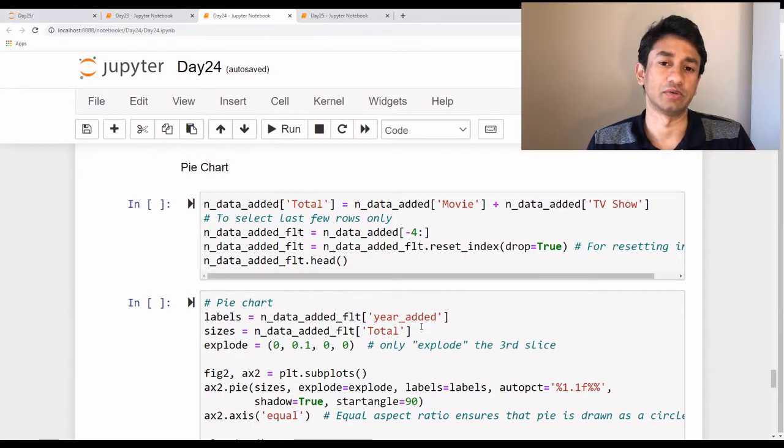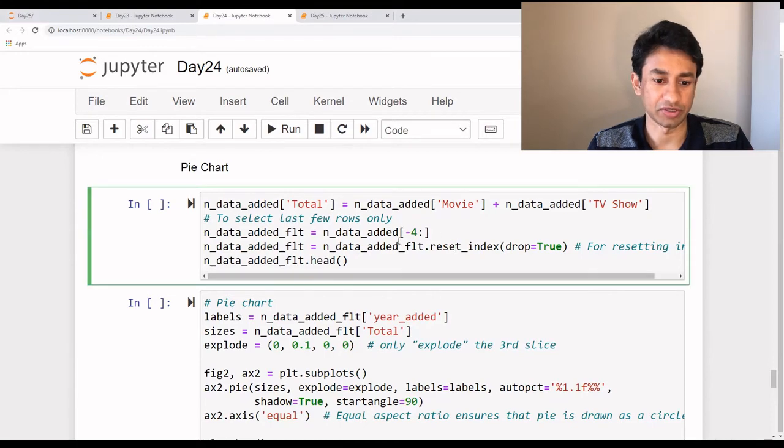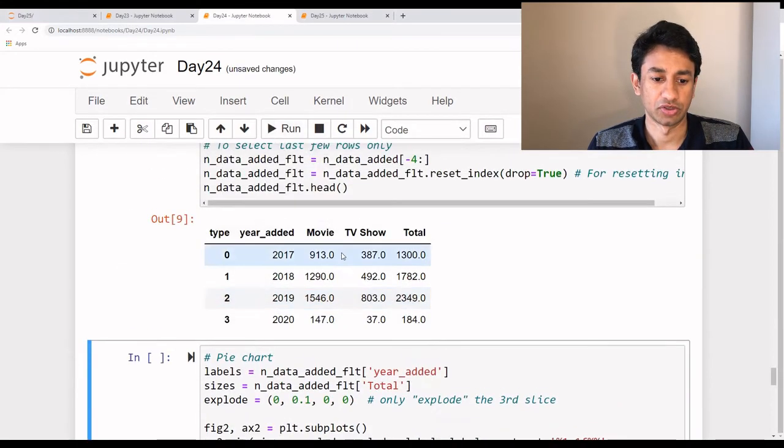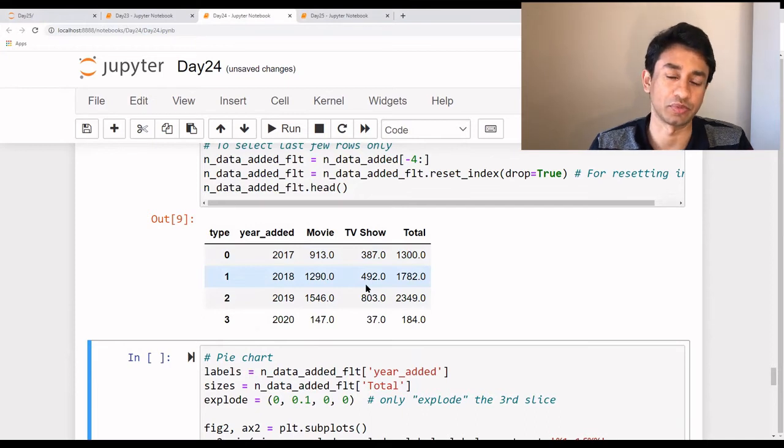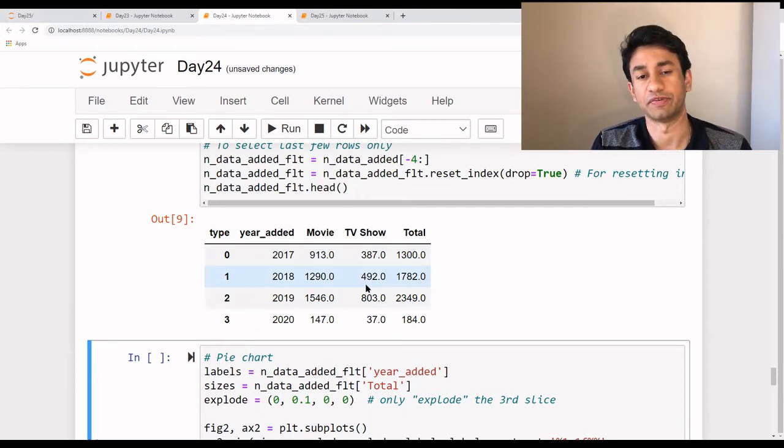Pie chart is really very useful when we have categorical data. So here we are going to slightly change it. I'm going to show you the data. I'm creating an additional column, adding up the movies as well as TV shows, and creating a new column called total. So this would be the total number of movies and TV shows added. And I'm going to take a smaller snapshot, since 2017 to 2020, of how many movies and TV shows have been added each year, like which year the majority of the movies and TV shows have been added.